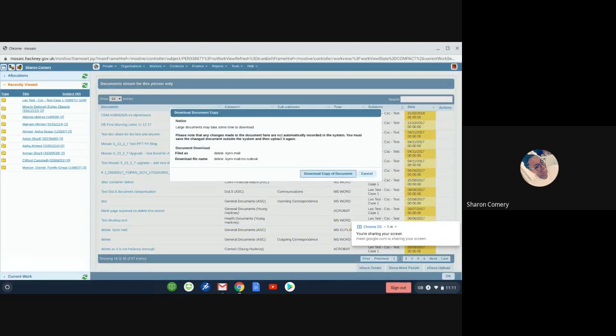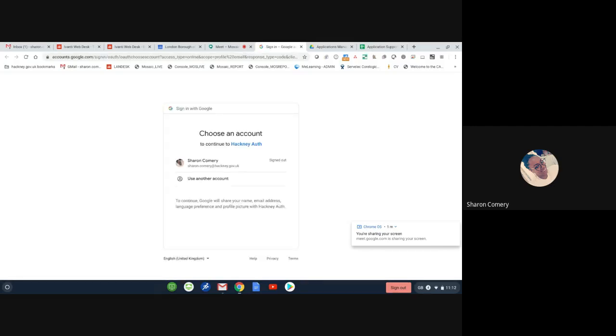This would normally happen anyway in Mosaic. It would ask you to download a copy of the document, and then it will take you to a screen where you would use eDocs authentication. Based on what groups you have access to in eDocs will determine whether you could open that document or not. Here, once you click on the document, it will ask you for Google authentication, and this is where you will choose your Gmail account.